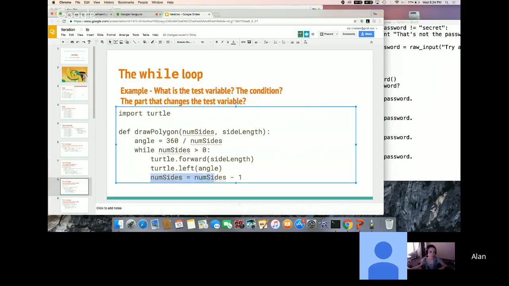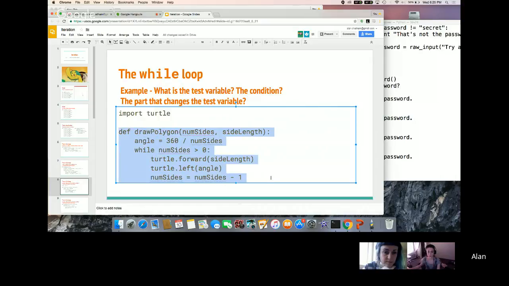So num sides equals num sides minus 1. This is the part when we keep going, when we go through number of sides. Every time we go through this loop, we want to make sure that we take one off of number of sides. So eventually, number of sides will be equal to 0, and we can exit the loop. Yep, it's counting down, down from whatever number of sides.